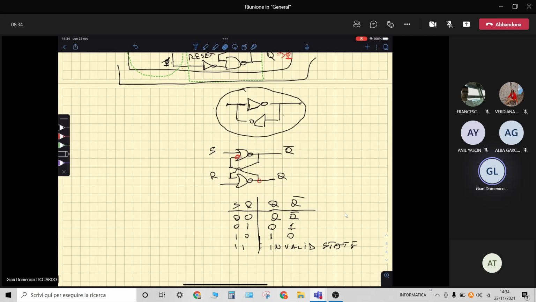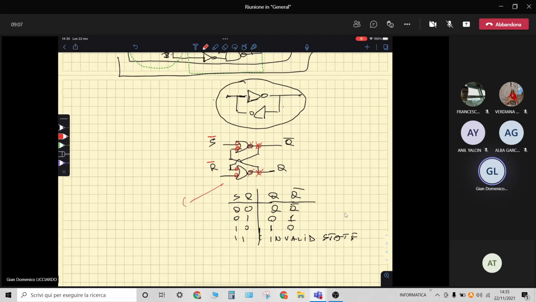A bubble here and a bubble here, but a bubble here nullifies this one. This bubble nullifies this one. I can add a bubble here, but I have to negate this one. A bubble here, but I have to negate this one. And a bubble here, and a bubble here, and these two bubbles nullify. So I have this situation.